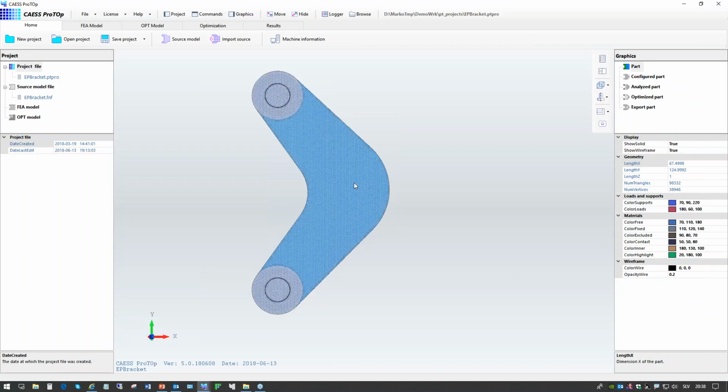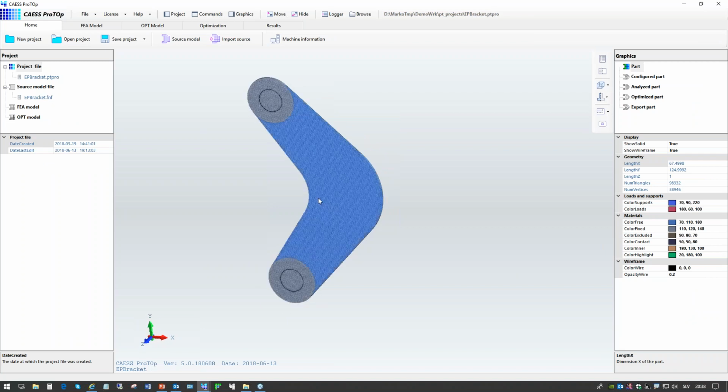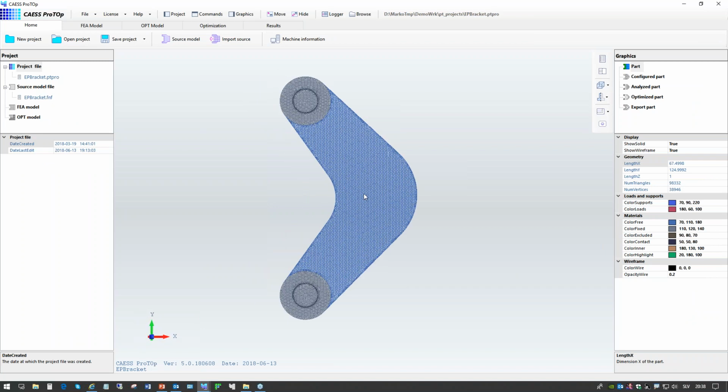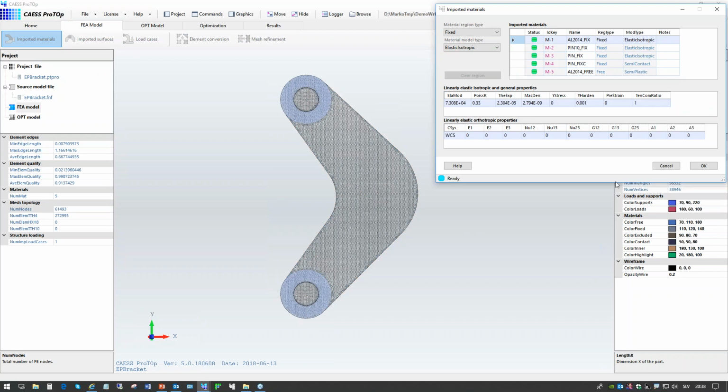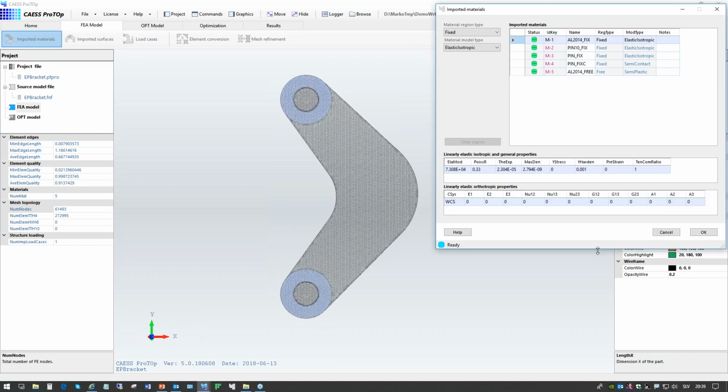Okay. So we have a nice part here. It is actually quasi two-dimensional. It is loaded here in this pin in the vertical direction and this pin in the vertical direction. So, okay. I would like to draw your attention just to the materials involved.